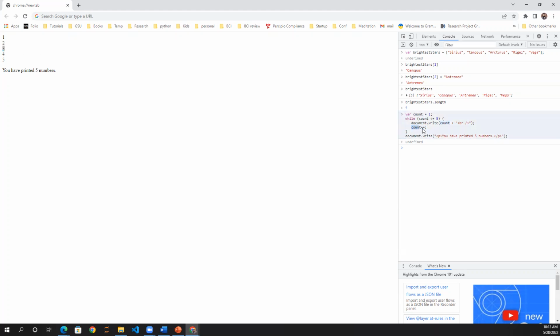Then the count will become 4. Still the condition is true, so it will print the count, which is 4 now. Then the count will be incremented by 1 more, so it will be 5. The condition will be checked: it is less than or equal to 5, and since it includes equal to, the condition is still true. The count value will be displayed, and then incremented to 6.